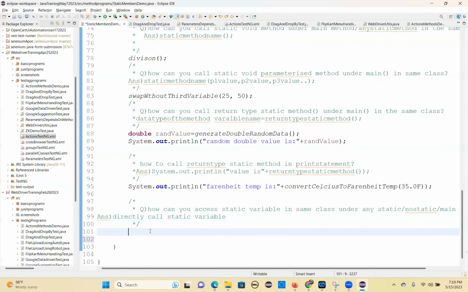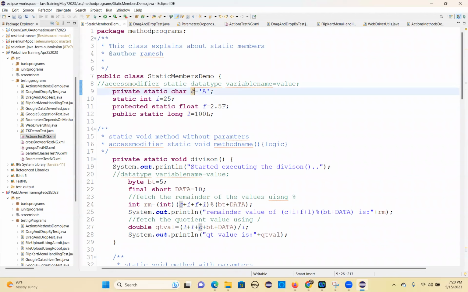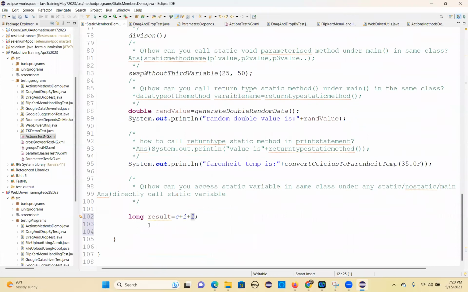Now I'm going to call all static variables. So int long result equal to C plus I plus L. See, all global variables. Why? How can you say this is a global variable? See the blue color. Can you see the blue color? That's an indication for you. And also, where you declared C, I, L here. So that's global variables.